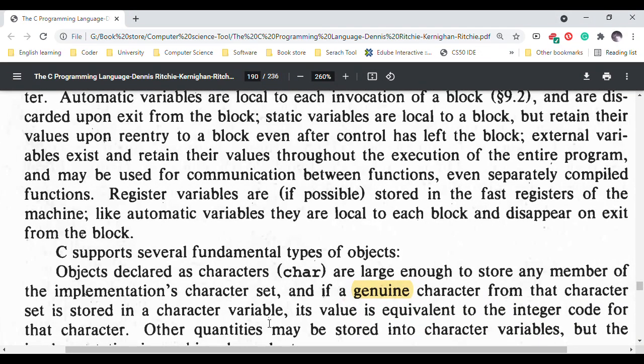External variables exist and retain their values throughout the execution of the entire program, and may be used for communication between functions, even separately compiled functions. Register variables are, if possible, stored in the fast registers of the machine. Like automatic variables, they are local to each block and disappear on exit from the block.